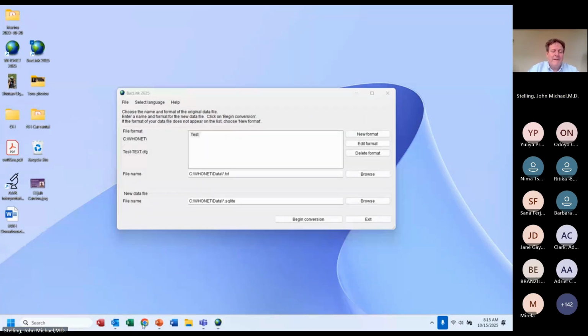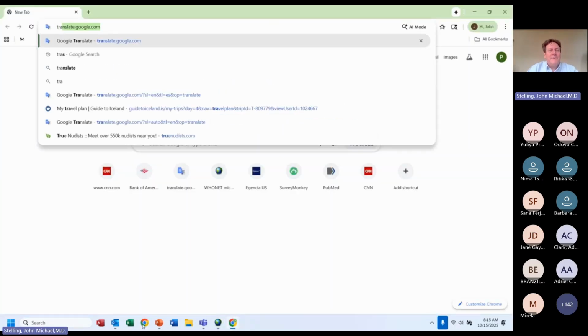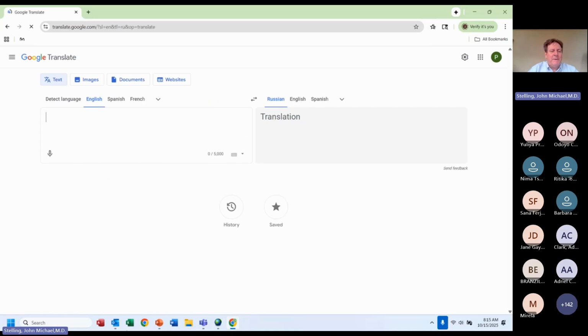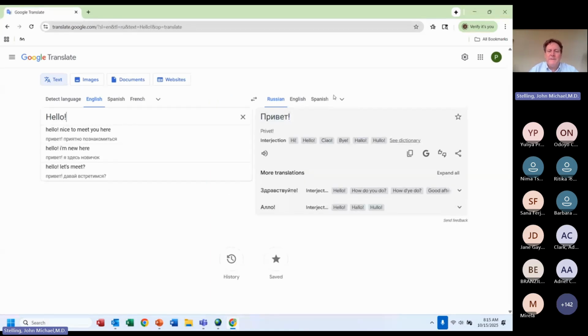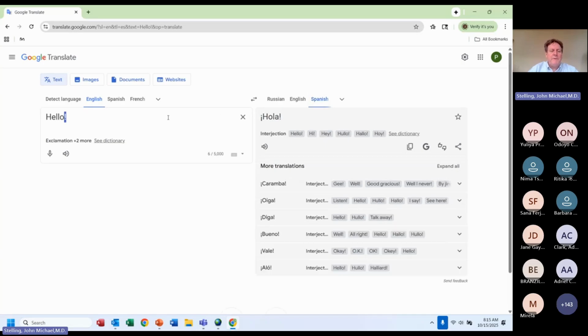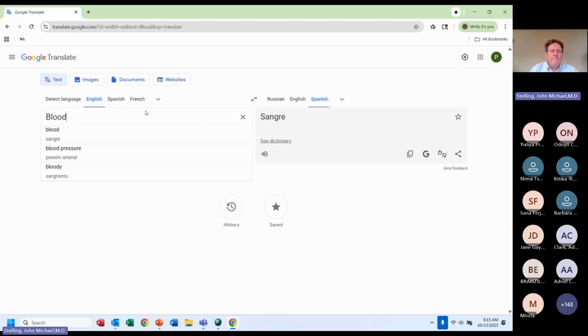So if I go to translate and I say, for example, hello, that's hello, Privyet in Russian, and in Spanish. But let me put, for example, the word blood. Blood in Spanish is sangre. I'm going to put the word stool here. The word stool is heces. That is correct. That is how you say stool in Spanish.